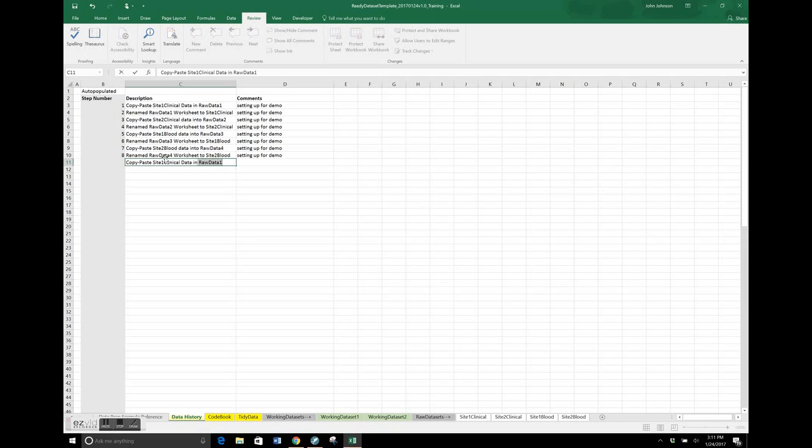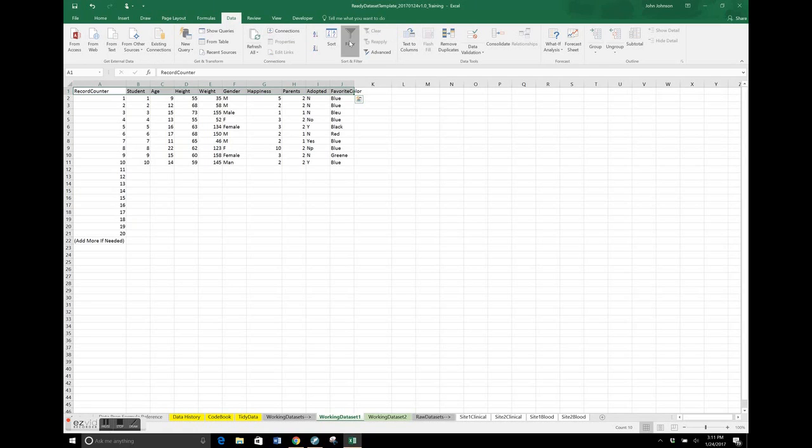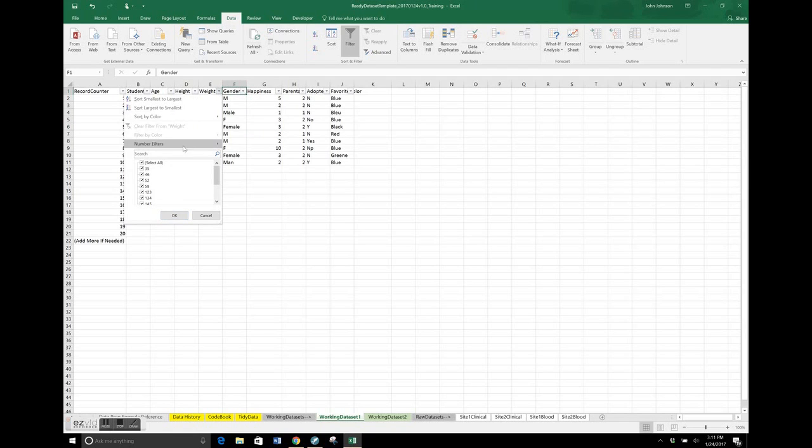But you can, however, copy it and then paste it into a working data set, which is how we'll get started. So I've just copied and pasted the data from Site 1 clinical, and to be good about this, I should go ahead and say: copy paste Site 1 clinical data into working data set 1. Again, we'll just call it setup for demo. So I'm going to go back to working data set 1, and now we're going to do the same cleaning that we just did in Rocketfish.